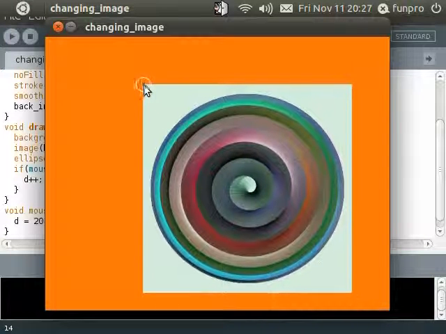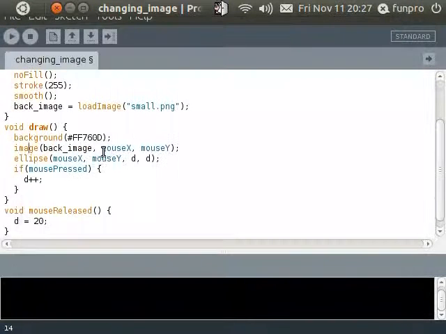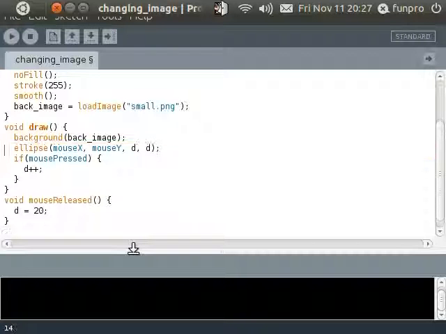But I would like to have the image as a background. So this is something new. Background does not only accept colors as a parameter, we can also send an image as a parameter. So I can type here background(backImage). I'm going to get rid of this line. I'm not going to use image, but I'm just going to use background. So now I remove the orange color, and now I'm sending here an image as a parameter.